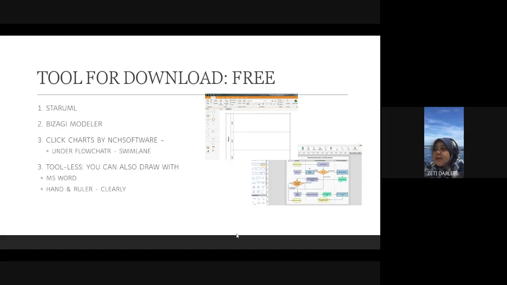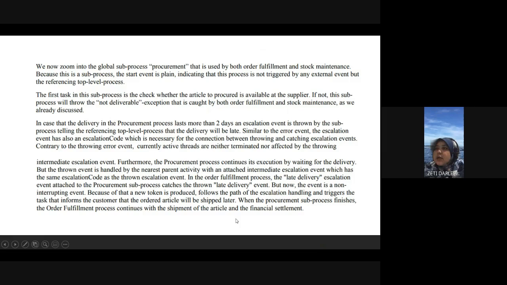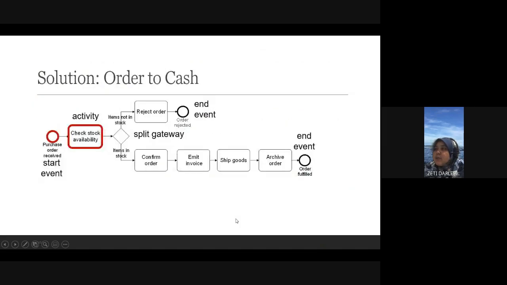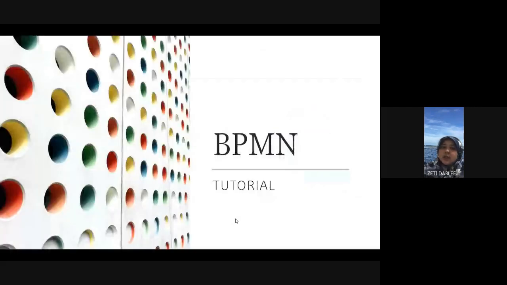Boleh nampak ya? So basically kita akan mulakan tutorial business process modeling notation ya, untuk sesi tutorial hari ini. So hari ini saya akan tunjukkan steps untuk kita mula crafting and designing our BPMN.